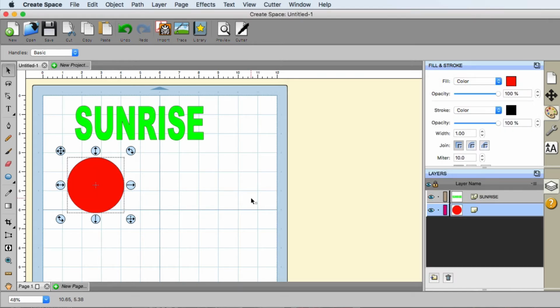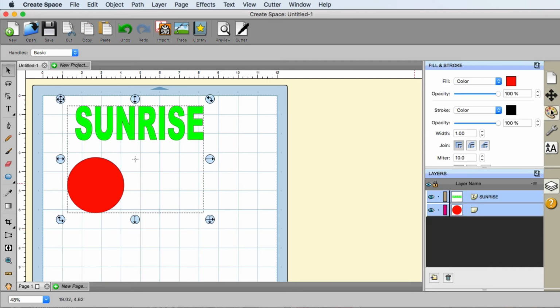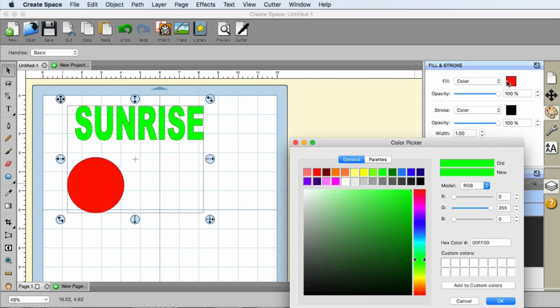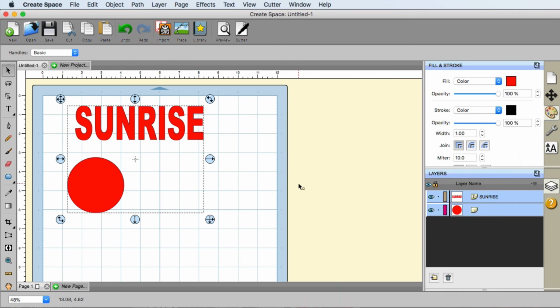Now, another reason why you may want to color your items is because when you are going to cut, you are able to cut by color, which makes that nice as well. But you can select a single shape or you can select multiple shapes and go to the Artist palette and change the color. And that is how you change the color inside of CreateSpace.